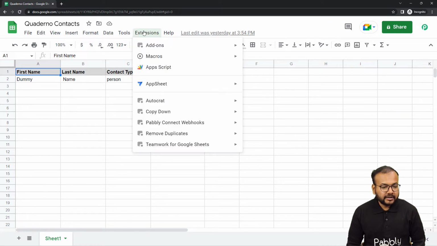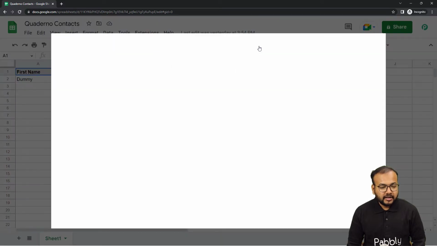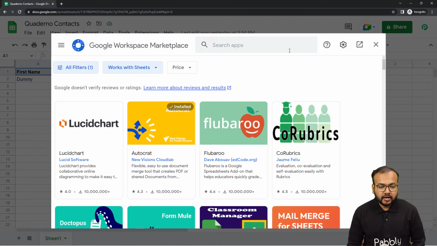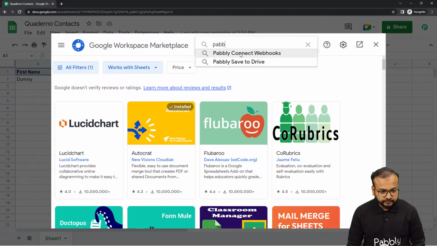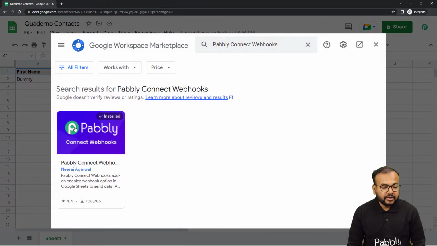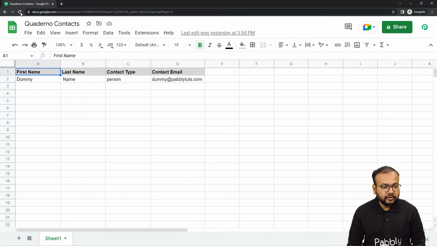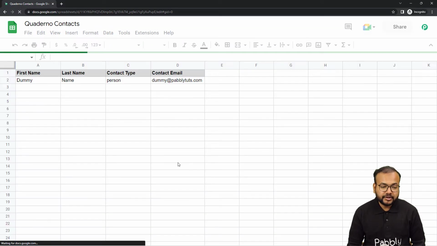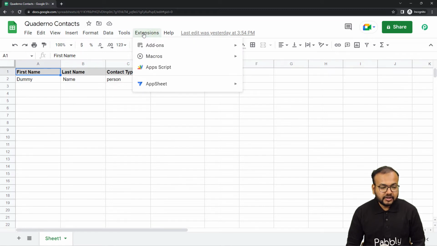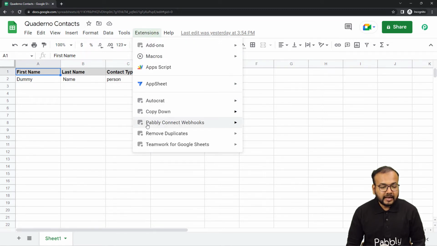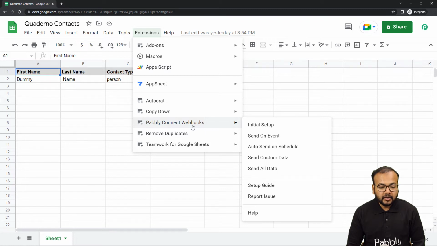And from here, click on extensions and click on add-ons, and then click on get add-ons. And from this Google Workspace Marketplace, you need to search for an add-on which is called Pabbly Connect Webhooks. Okay, search for Pabbly Connect Webhooks and install this. So it will just take 2 minutes, and after installing it, you need to refresh the spreadsheet. This is an important step. Okay. And after refreshing the spreadsheet, when you click on extensions again, you will find this Pabbly Connect Webhooks option available in the drop down only.